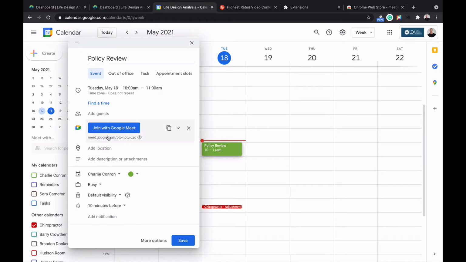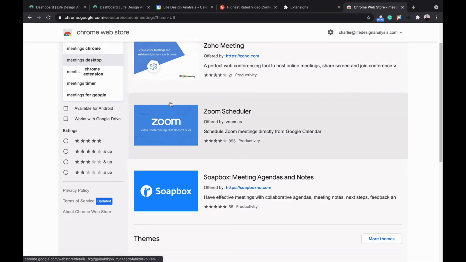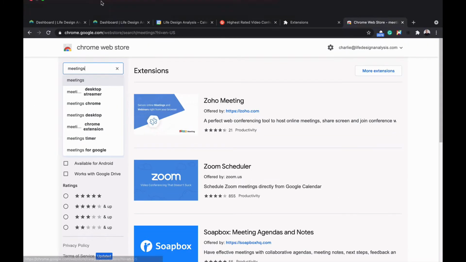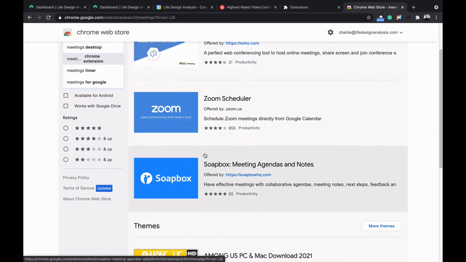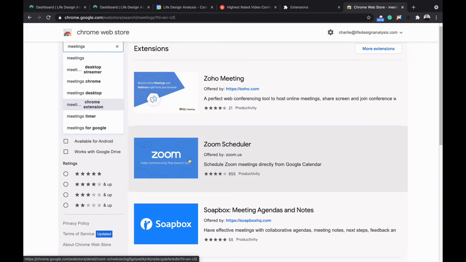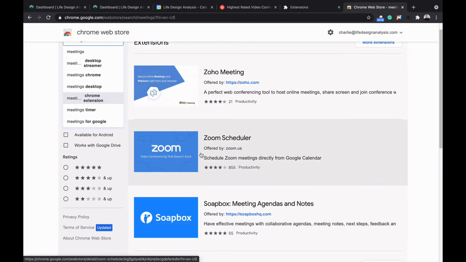But again, remember, if you are using another platform for video sharing, like a Zoom or a GoToMeeting, check, depending on your browser, the extension store. So this is the Chrome Web Store because I'm on a Chrome browser here. But again, if I was using Zoom, there's lots of ways I can add that Zoom meeting directly to my calendar. So look for certain extensions. I know GoToMeeting definitely has an extension. Zoom has one. Microsoft Teams has one.